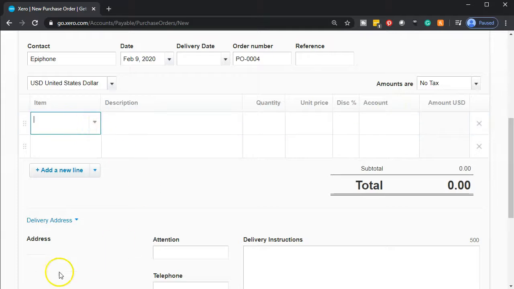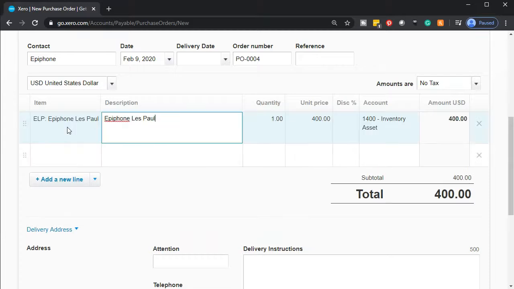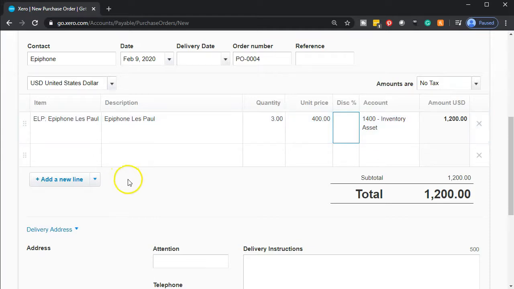And then we're going to have the item for Epiphone. We want the ELP, the Epiphone Les Paul. That's going to be our standard guitar that we have a lot of those. We'd like to order 3 of those. Again, this time not ordering them for a particular customer, but just having them in the shop. These are the ones that we want to basically have in the shop.